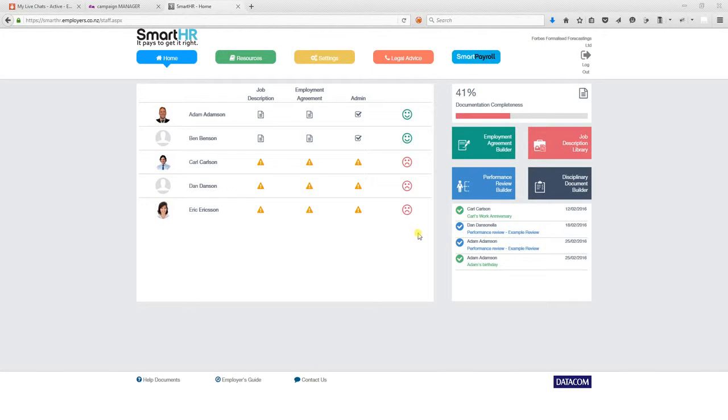Hi, welcome to this quick tutorial on SmartHR. This tutorial will cover the basics of the staff, the home page and the settings.